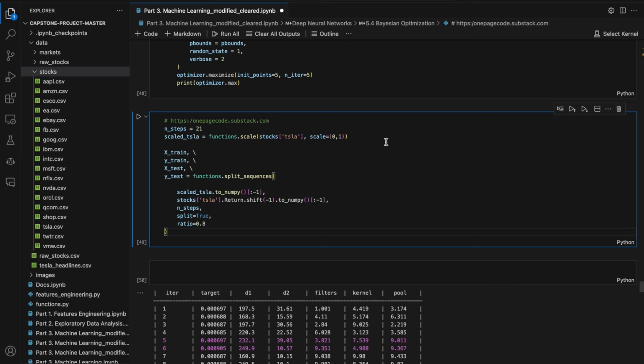The split is done using a ratio of 0.8, meaning 80% of the data is used for training and 20% for testing. The split is based on a predefined number of steps, 21 in this case.